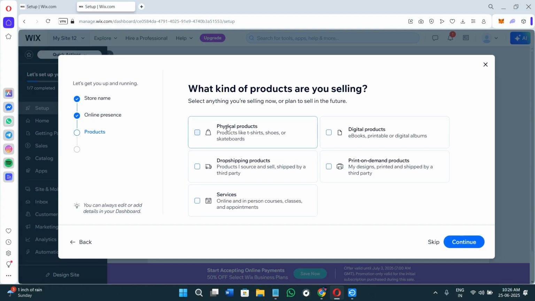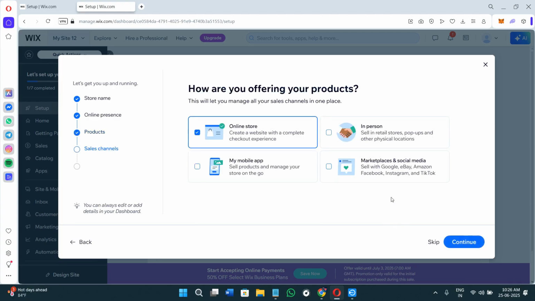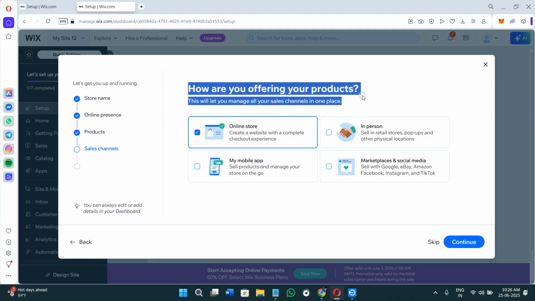Now it will ask you what type of products you are selling, whether these are physical products, digital products, print on demand products, drop shipping services. So you need to select which type of product you are actually selling on your website, then you need to press continue. Next, it is going to be asking you how are you offering your products.